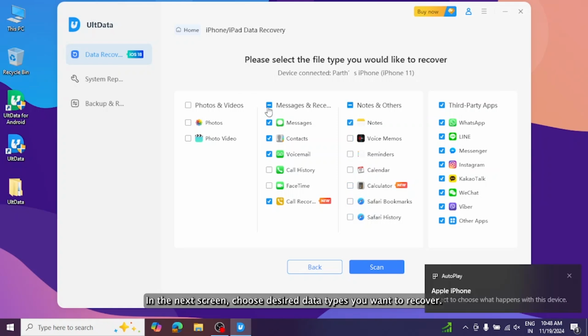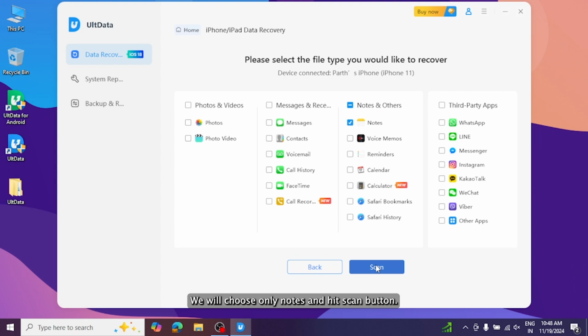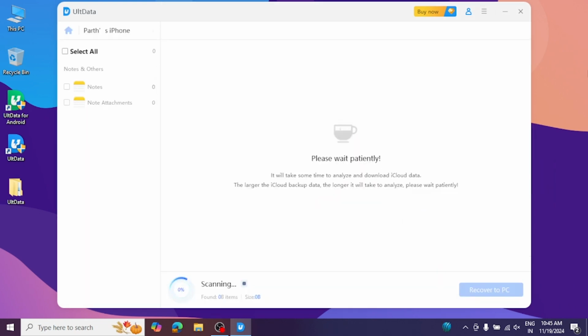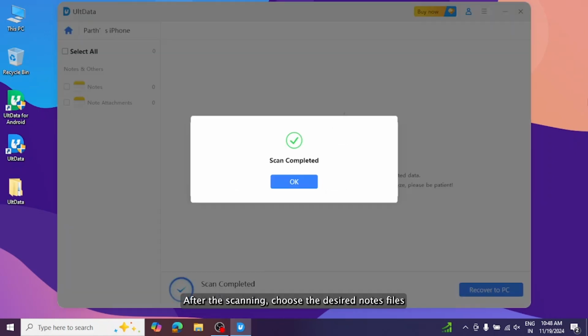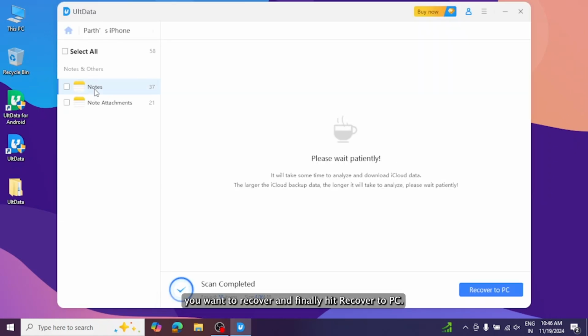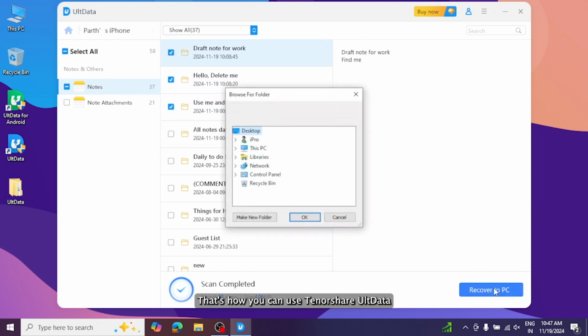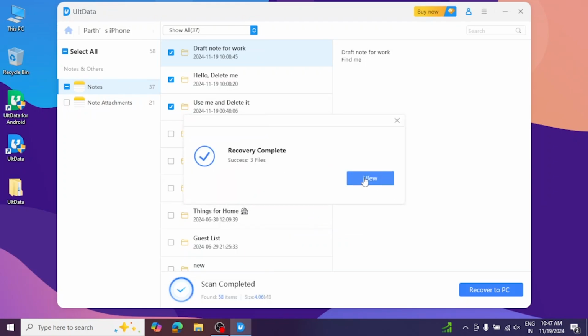In the next screen, choose the desired data types you want to recover. We will choose only notes and hit the Scan button. On your phone, enter a passcode to start scanning. After the scanning, choose the desired notes files you want to recover and finally hit Recover to PC. That's how you can use Tenorshare UltData to recover deleted notes using various methods.